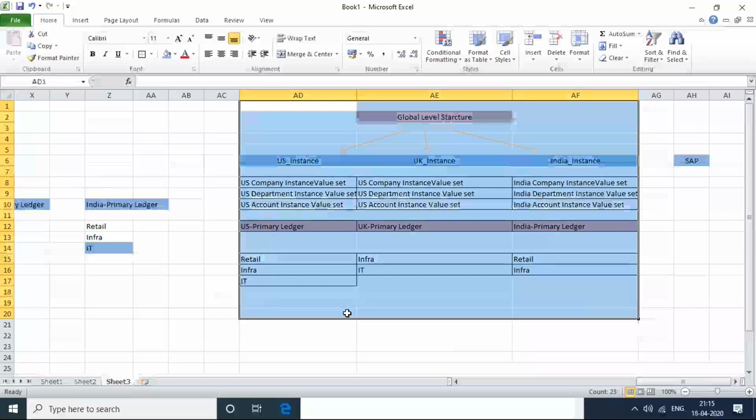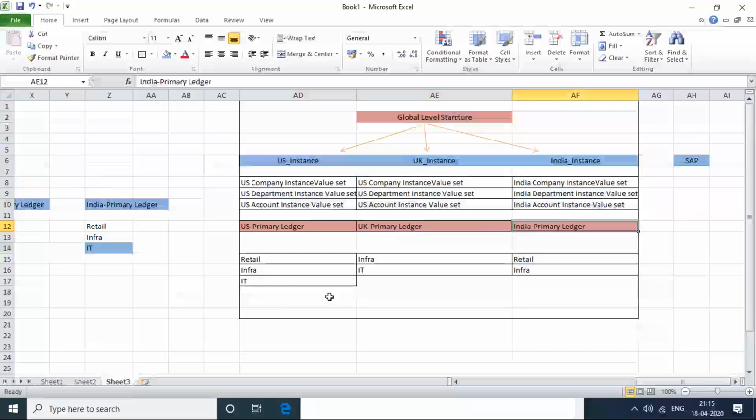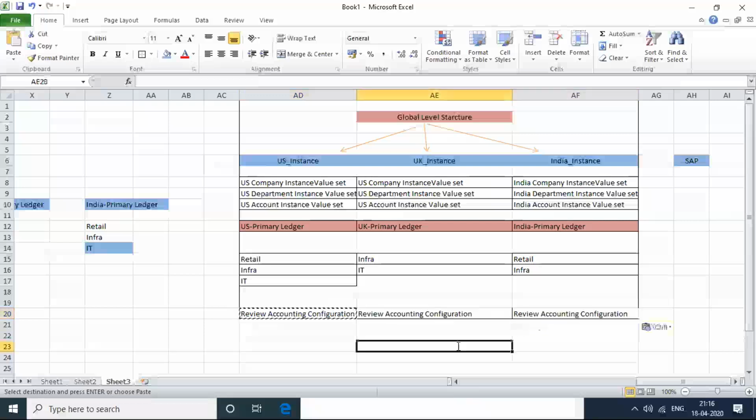And this is one of the new features. The second feature is that when you create your primary ledger, the US primary ledger, UK primary ledger, India primary ledger, and we deploy them, we need to run a program called the review accounting configuration program. Each and every primary ledger, once you create it, we need to run this particular program. When I run the review and accounting configuration program, the system will establish your base cubes.